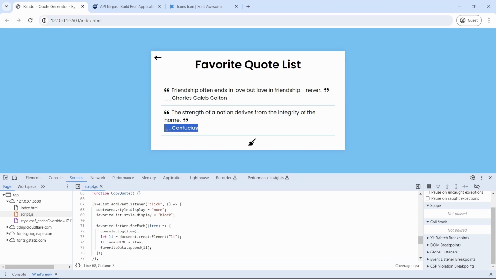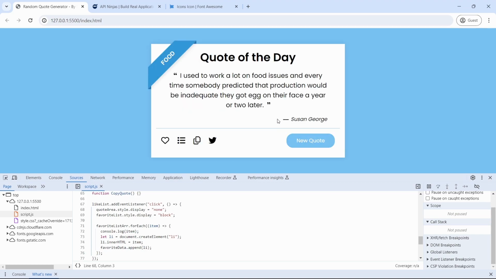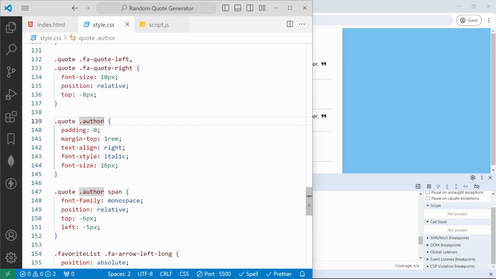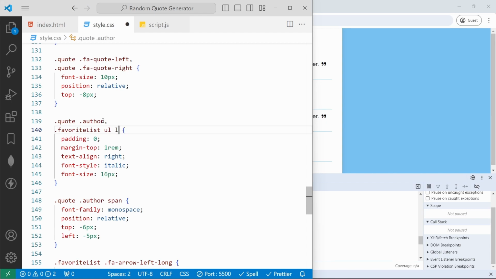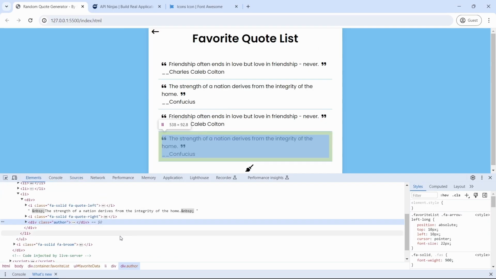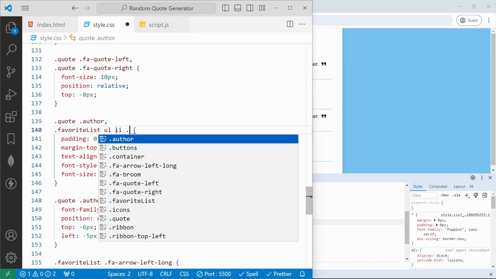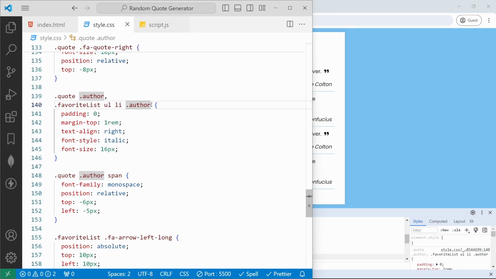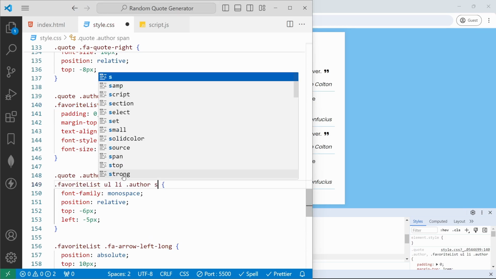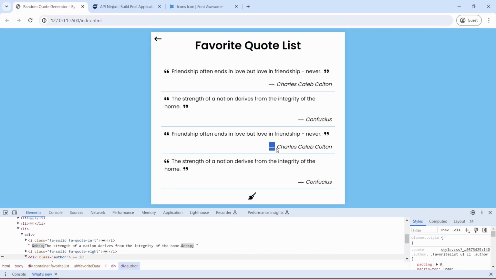And again I need to set this author to the right-hand side, and then the underscores to be centered on the author name, right? Previously we used the same style here, so we can reuse this. In the author, I will add a comma, dot favorite list of ul and then li, and I can check this as a value of author with author. If I save, now we can see the author is sent to the right-hand side. And again I need to add the style to this. Here we have the same span tag. I will copy this, add the comma and then span here. If I save, how simple is this, right? We have reused the CSS with the help of class values.